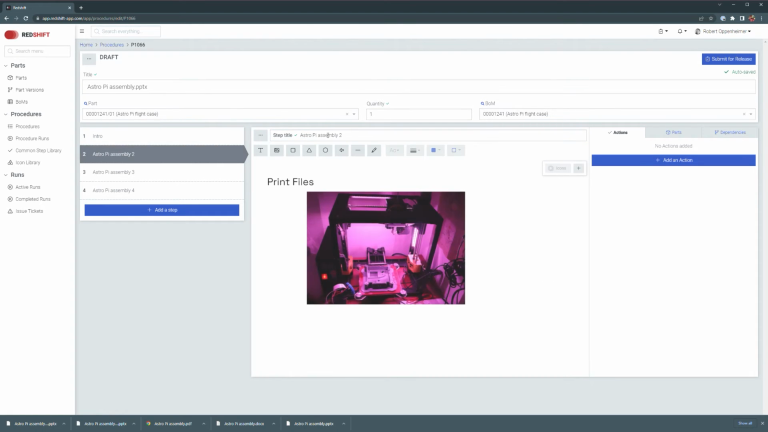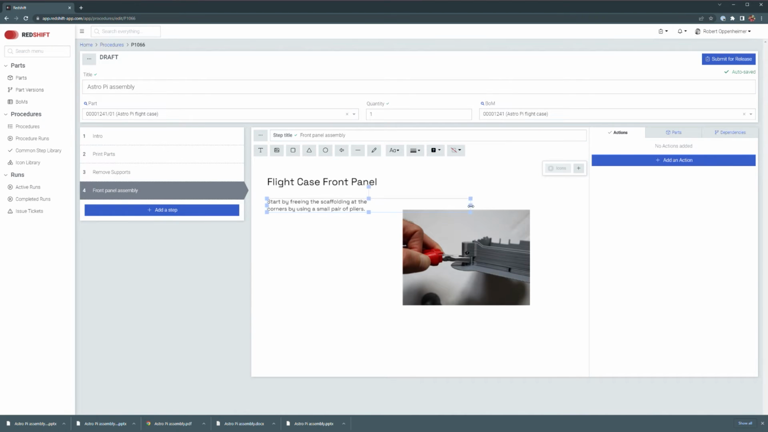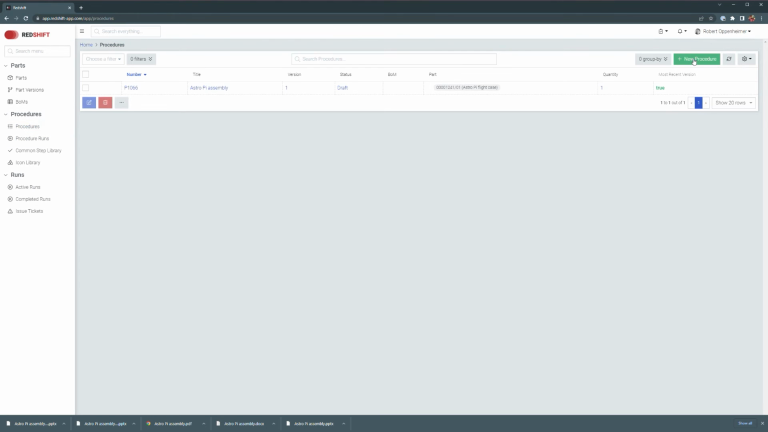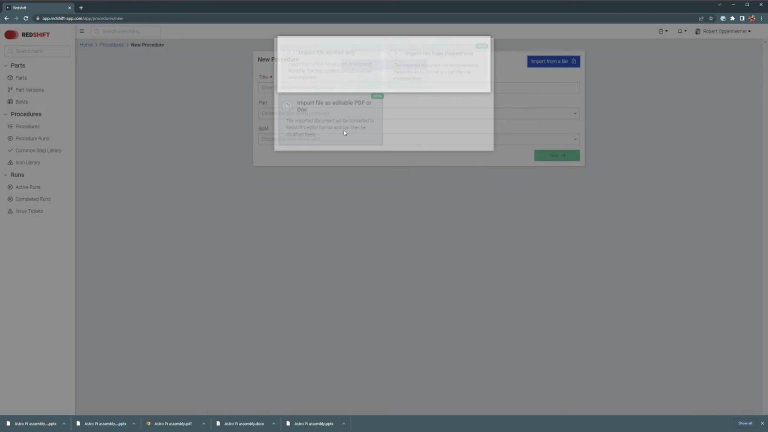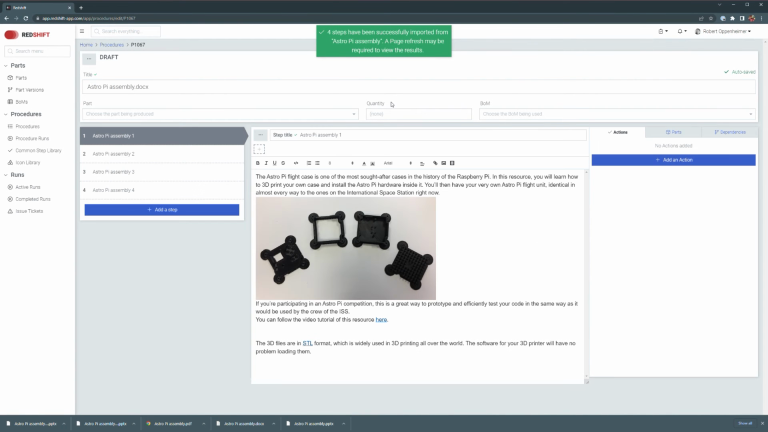Let's go ahead and rename the procedure and the steps, and tweak the formatting a bit to fit the browser window. Next, let's import another procedure, this time from a Word document. Back on the New Procedure form, let's select the Import as Editable option. This will take in either a PDF or a Word document, and in our case, we'll use a Word document. After import, we now have the procedure in Redshift's format where we can edit freely, but this time in the document format instead of Canvas.